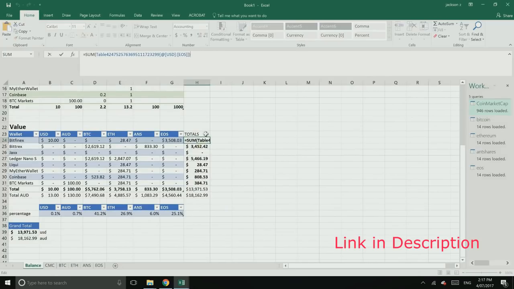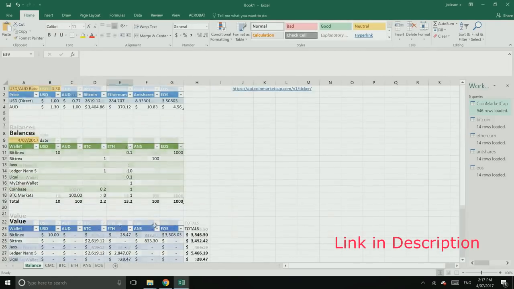These totals are just auto sums all across. And then the percentage is simply the total value divided by the grand total. Okay. You guys know how percentages work.